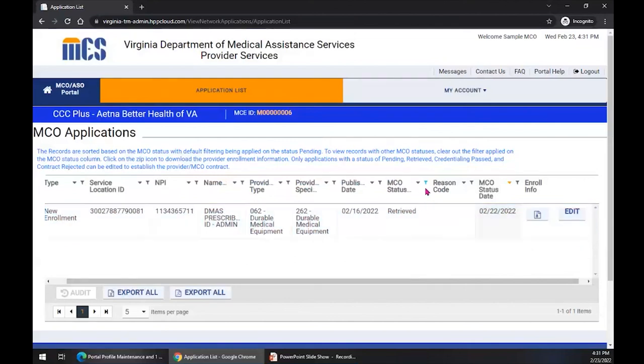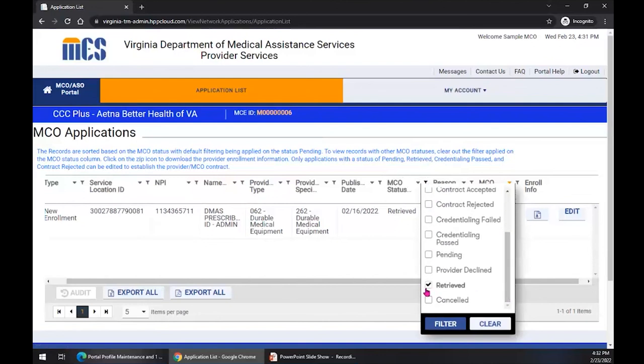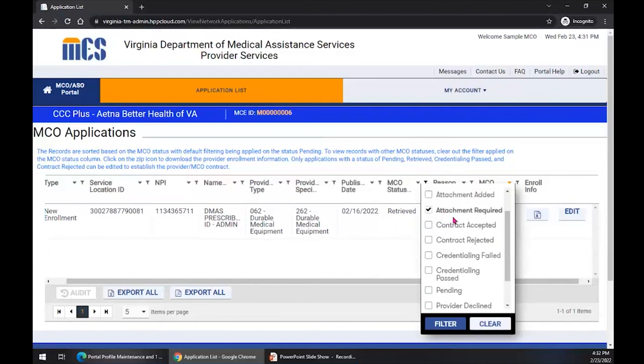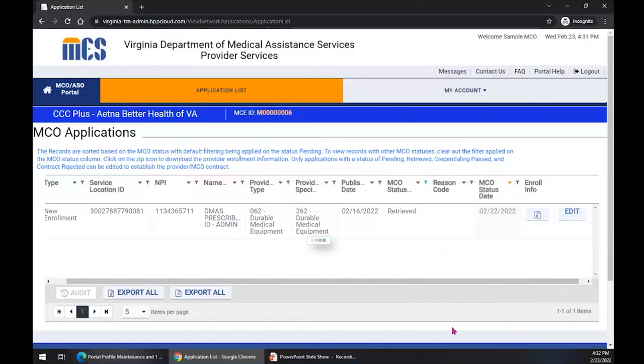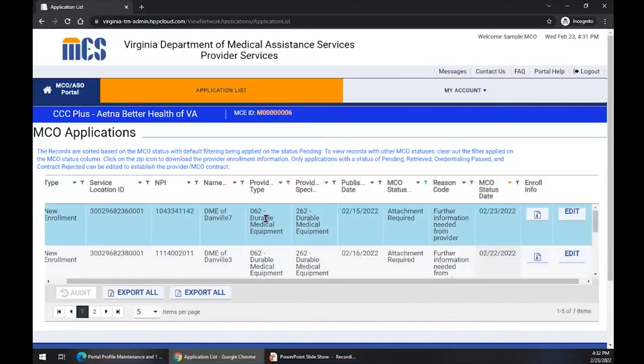We'll go to the MCO status up here, the filter up here, and we are going to say we want to see the applications that are in attachments required status. So again, I'm going to go down. Notice I still have retrieved checked, so I'm going to uncheck retrieved because I only want to see those that are in attachments required status. So I'm going to click filter. And here we go. So here is our application that we have asked for additional information.